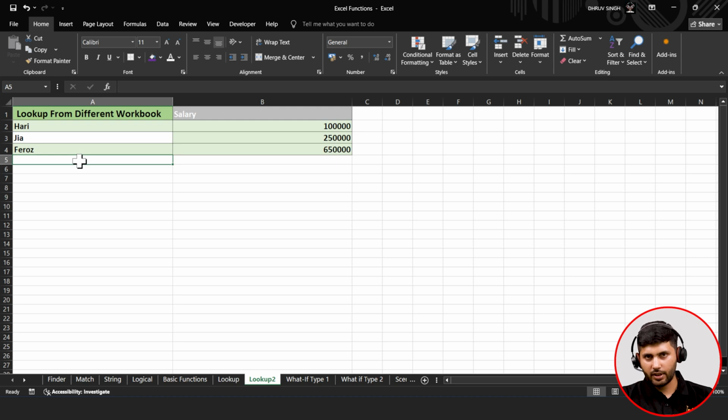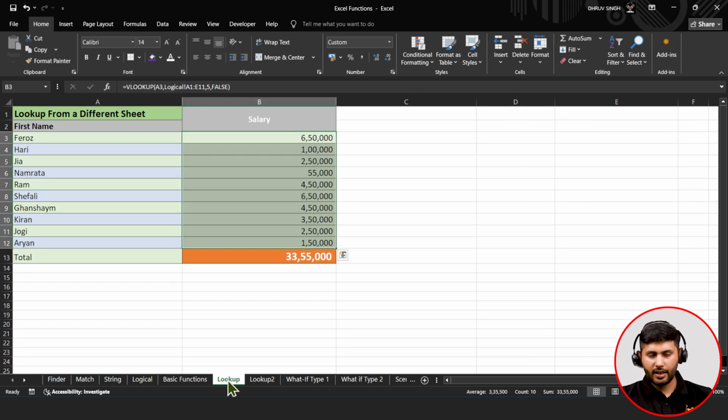So the first one was a different sheet. The second one is a different Excel workbook. Basic VLOOKUP functions we have already seen. We'll keep it till here for the lookup part. Then we'll go to the next function.